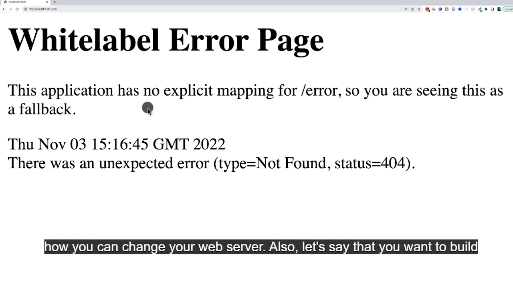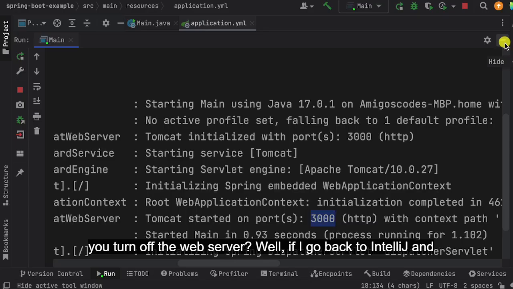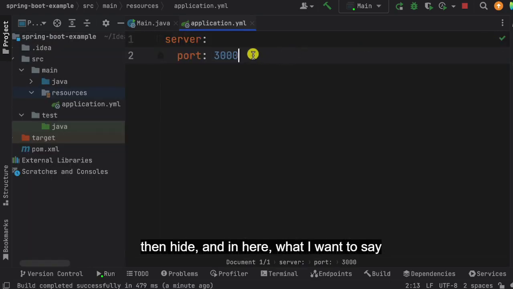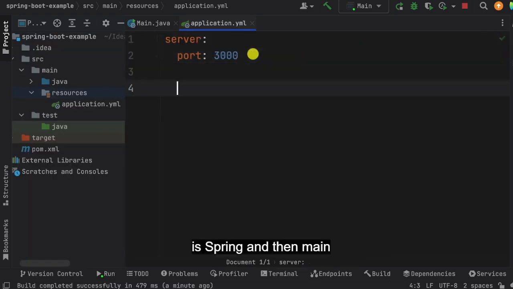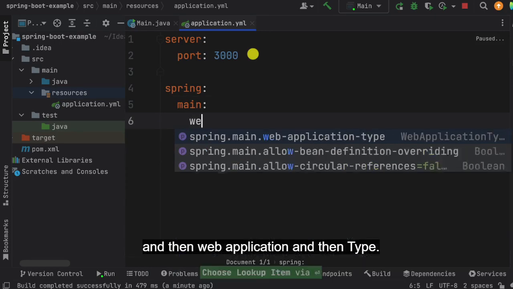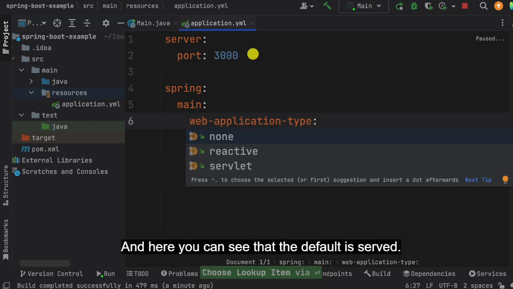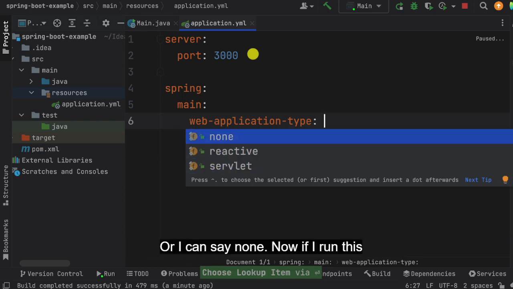Also, let's say that you want to build a Spring Boot application without a web server. So how do you turn off the web server? Well, if I go back to IntelliJ, and in here, what I want to say is spring, and then main, and then web application, and then type. And here you can see that the default is servlet, or I can say none.